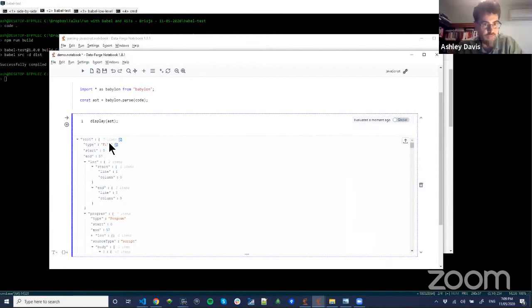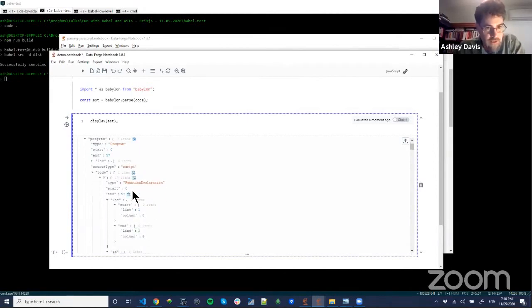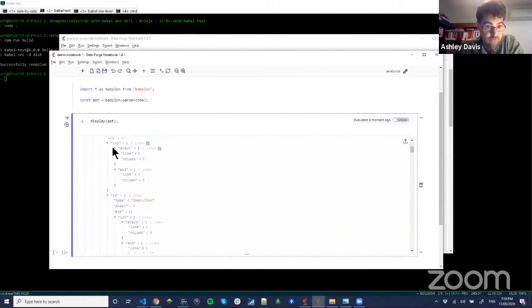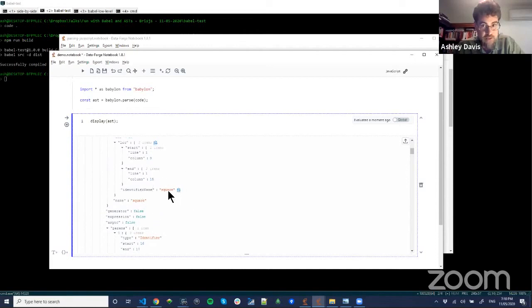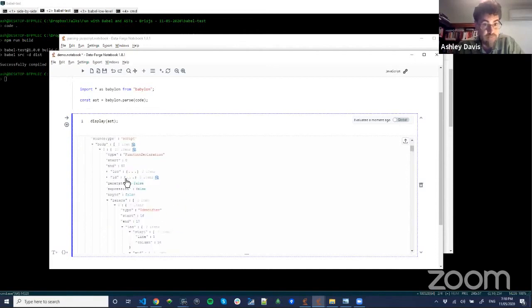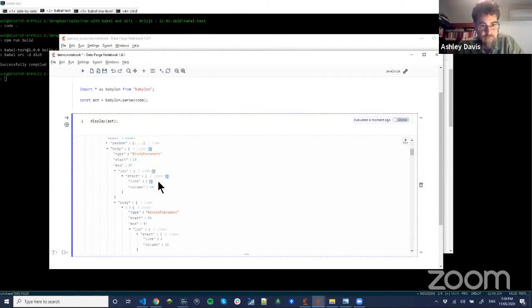We've got the root of the tree. There's a file node. Under the file node is a program node. We've got the body of the program here, the function declaration. The function declaration here is going to be the declaration of that square function I just showed you. Under function declaration, we've got an identifier, and the name of that identifier is square. That identifies the square function that we're declaring. We've got parameters to the function, and the body of the function here. That's a block statement.